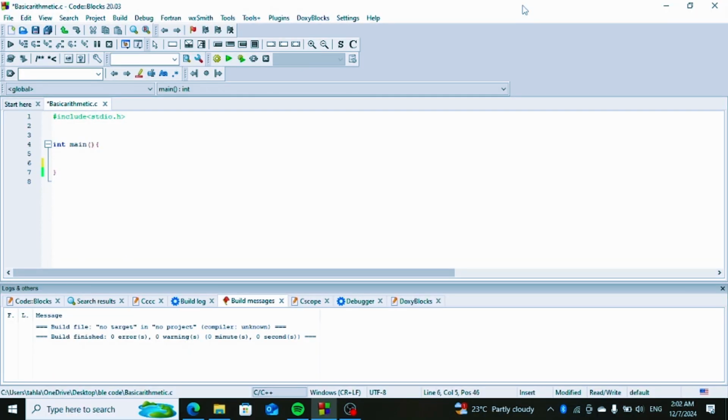Today we are going to talk about how to write code that's going to do basic arithmetic operations. That is, we have addition, subtraction, multiplication, and division. So, for you to write code that's going to help you do this, you need to know the type of data that you are working with.